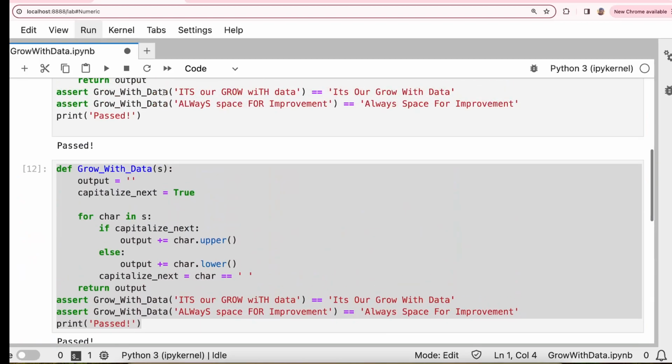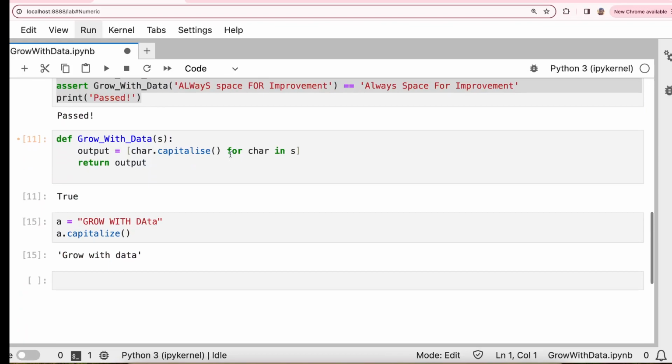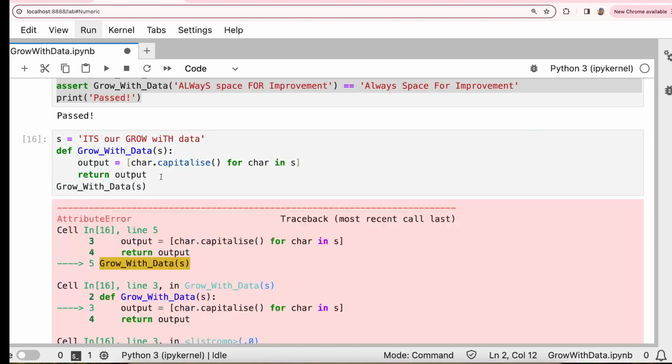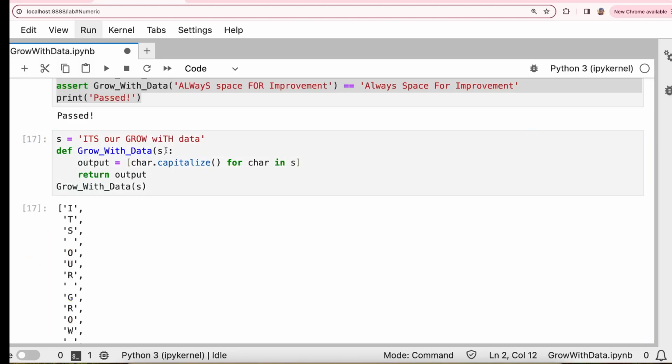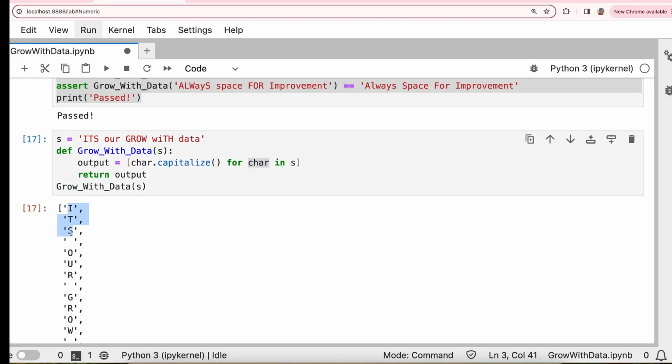Let's have the input "yes" here because we have to change the code a little bit. So I'm trying to bring the output to the screen. The string is "grow with data," and for every character in the string, we are converting that to capitalize. Now, if you see the output, when you see the output, it will take every character and convert it to a capital letter.